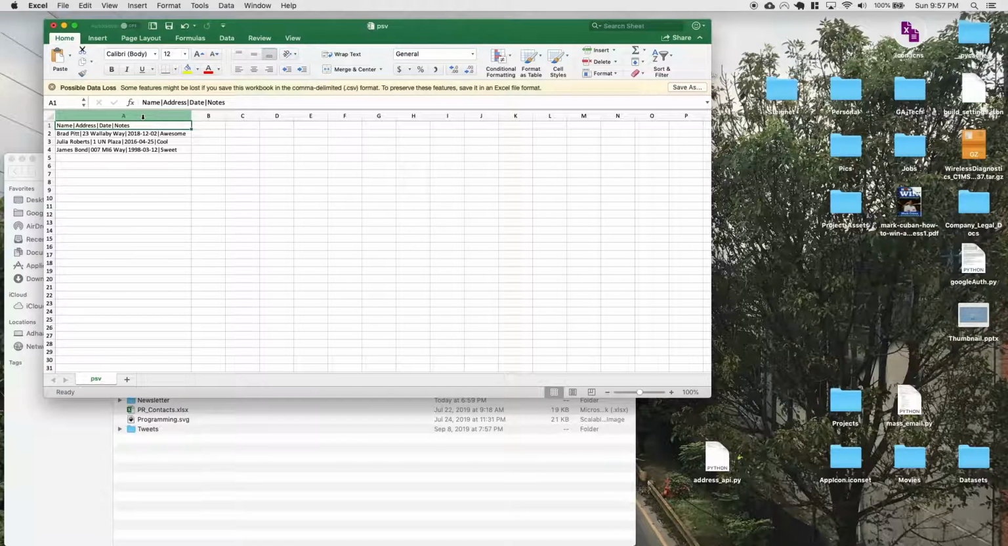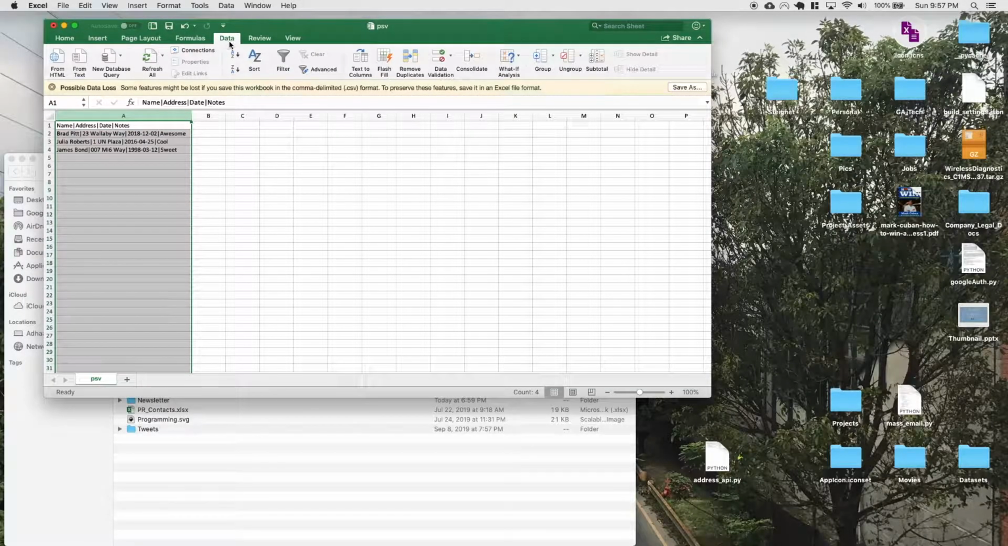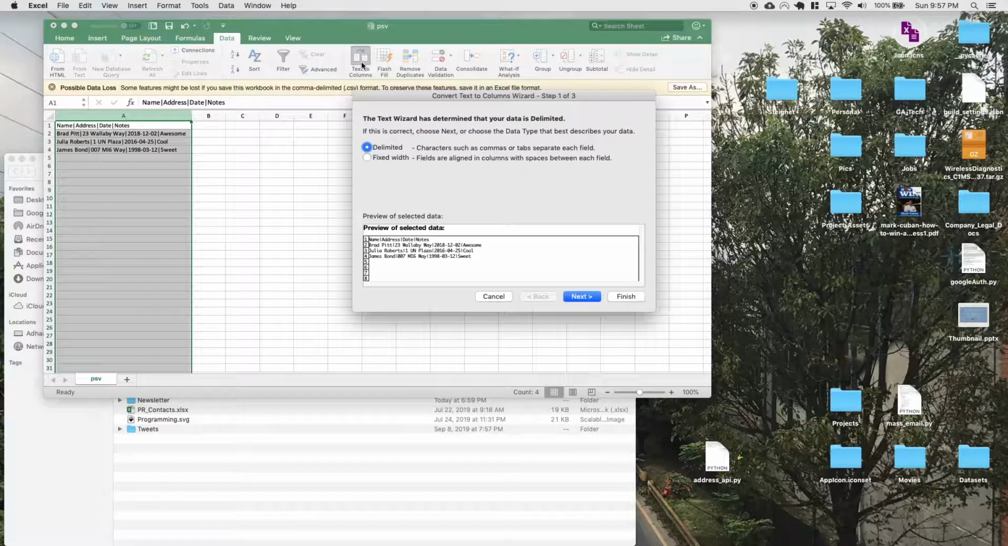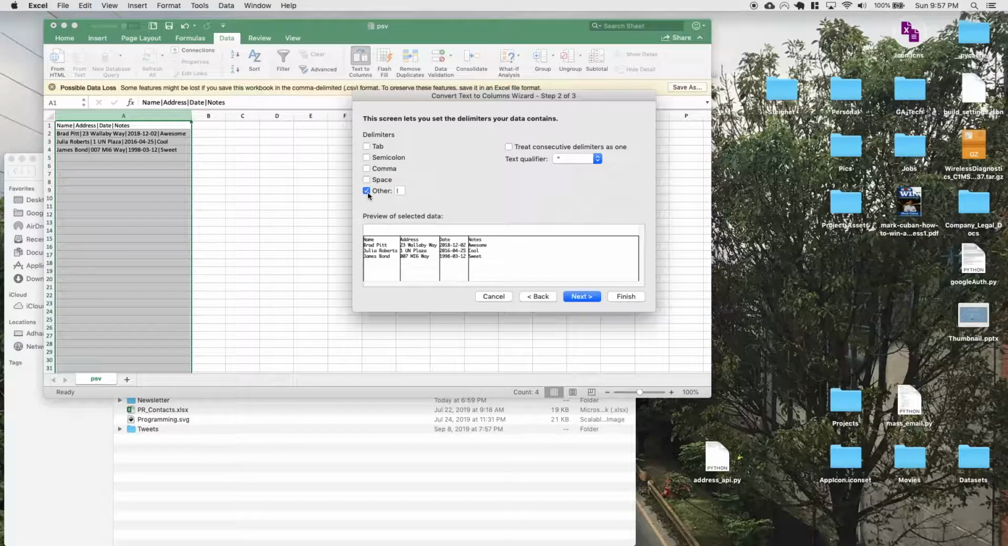So let's see. There's one easy way. You select the column, click Data, Text to Columns, Delimited, Next, Other, and here we'll put our pipe. See, there's other options that MS Excel gives, and when you click on them, you can actually see what these splittings would look like. So in our case, it's a pipe, and we put it in Other, we specify it.